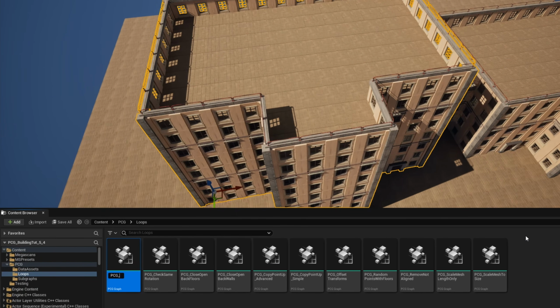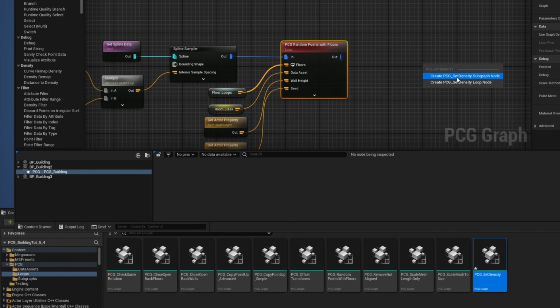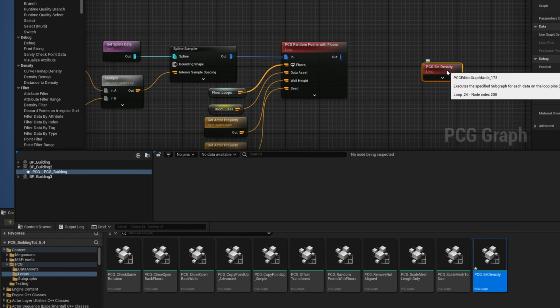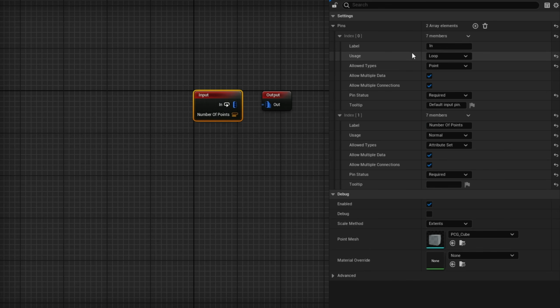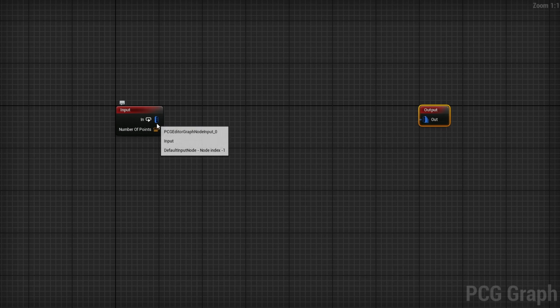This is going to be our PCG underscore set density. Just like before, I'm going to drag it in and create a loop node with it and open it up. Just like before, the output is set to point and normal, and our input is set to be a loop point as well as a normal attribute set. And for the label on the second one, I'll name it number of points. From here, we just need to set the density.